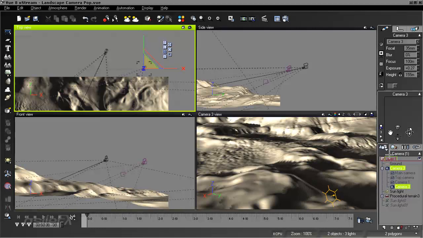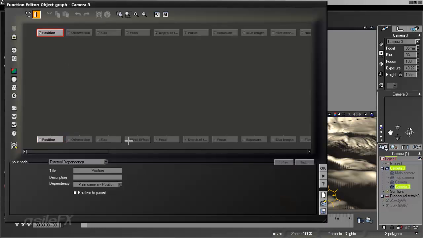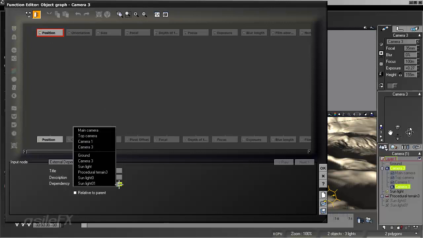But what I want to do right now, before I make any more modifications, is open up the camera 3 graph, and because of the way this was copied, the dependencies are set to the original camera, in this case the main camera, and those input nodes were not updated when I created the duplicate. That's a bug right now in the version I'm using. Hopefully it's fixed in a future version. If not, just make sure that you change some of these settings to be correct.